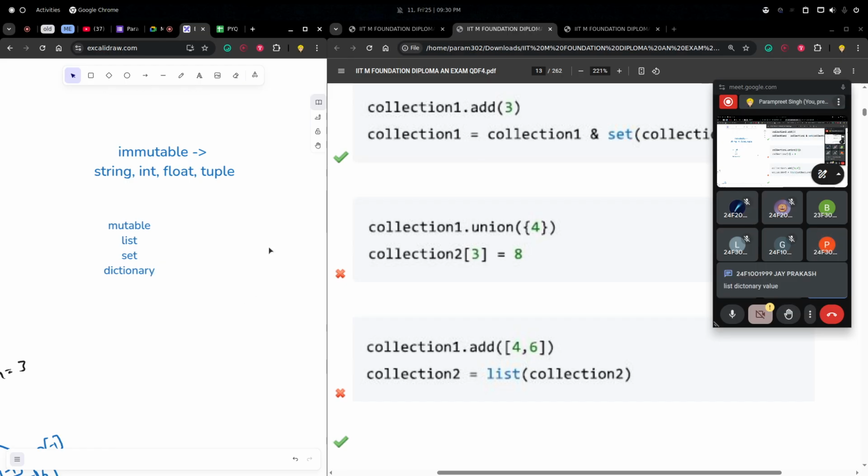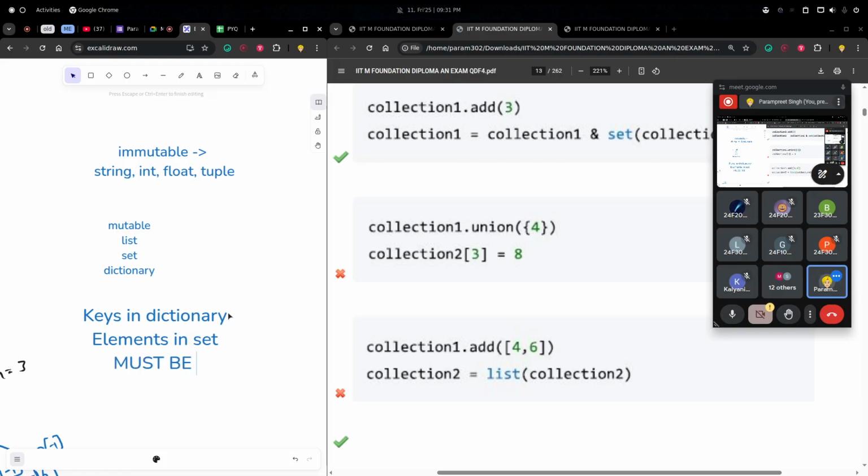Now see, there's a very simple rule. Keys in a dictionary and elements in a set must be what? Immutable. If we add a list, list is mutable, so we cannot add that list as an element in a set. That's why the first line will give us an error that list is not hashable. Are you guys clear?